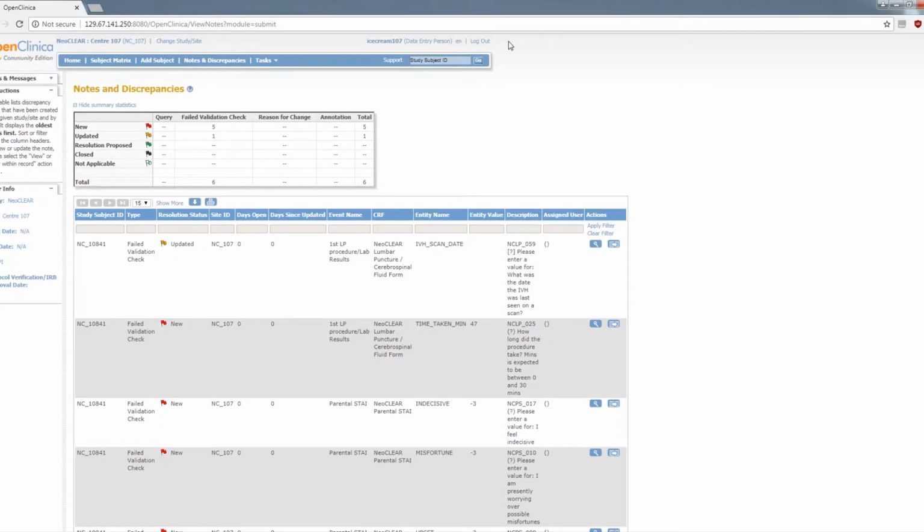You'll notice now in the summary table, the status of one of the new discrepancy notes has now been changed to updated, and within the discrepancy note table itself, you can see that the resolution status has changed from new to updated, and its flag has changed from red to gold.